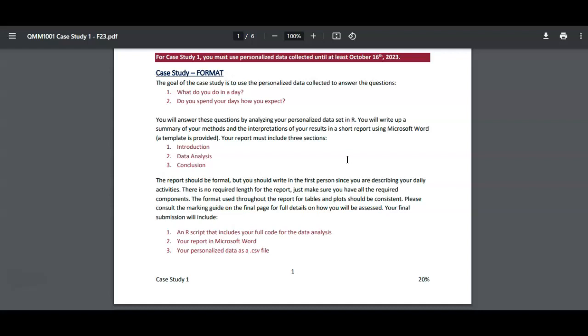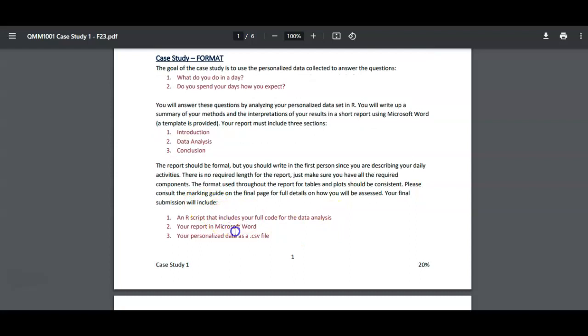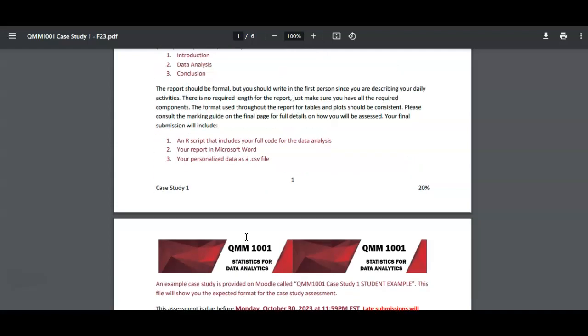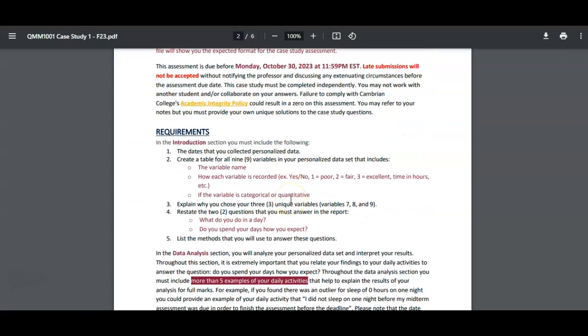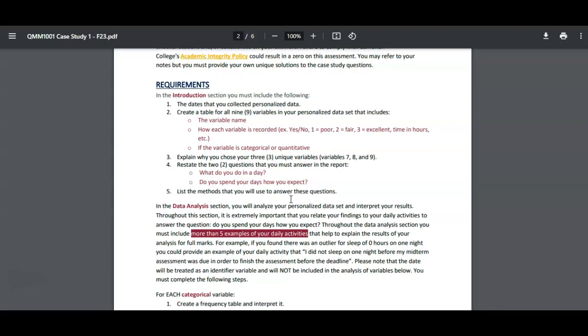The report should be formal, but you are allowed to write in first person because you're describing your own personalized data set. Please note that there's no required word limit or page length for the report. You just need to meet all of the requirements. Your final submission will include the 3 files that were also given on Moodle, that R script, the report in Word, and your personalized data set. The whole assessment is due on October 30th. Next, we can go into the detailed requirements.